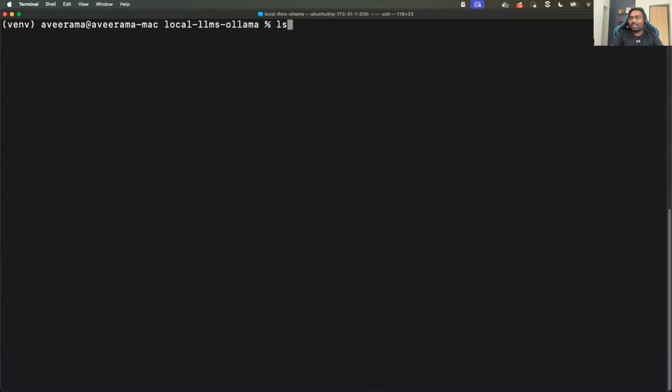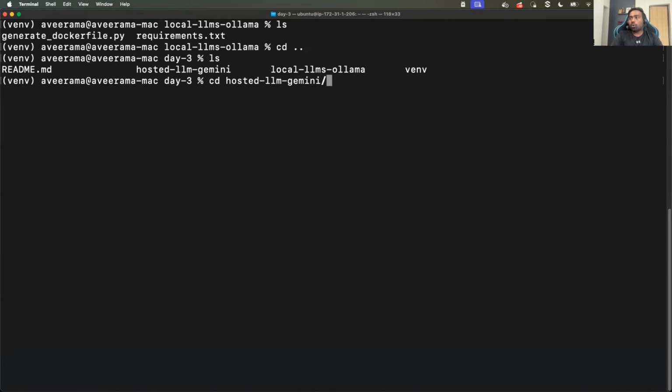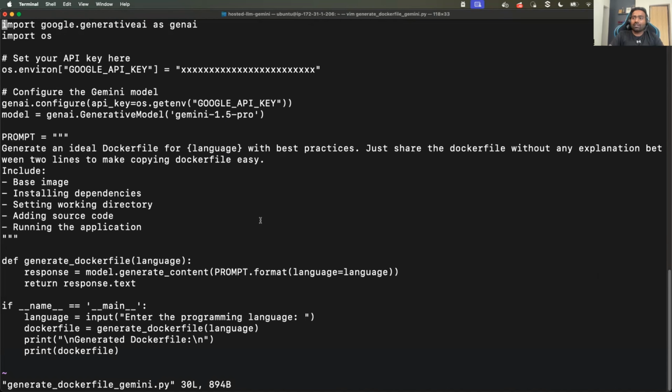And just like the local LLM, in the same repository, I have a folder for hosted LLMs that is using Gemini. If you go to this Python file, generate dockerfile Gemini, of course the entire thing is exactly the same. First you will import, just like how we imported Llama. This time we are not using Llama, so I'll import the Google generative AI. This is the package that we have to import.